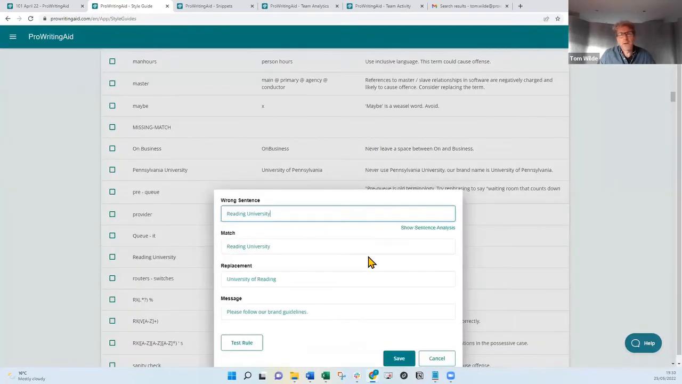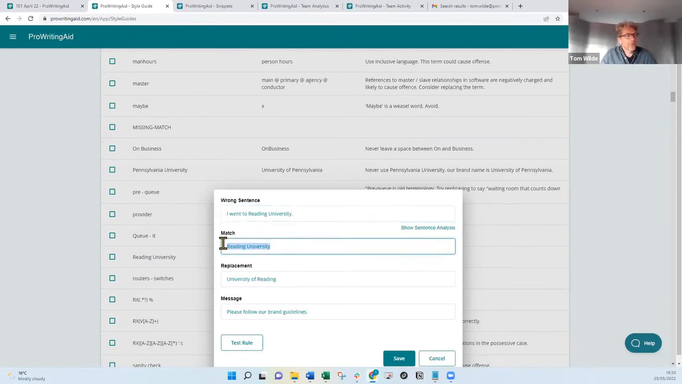In the UK, so I'm in the UK, we have a university called the University of Reading, and the brand name is University of Reading. It's not Reading University, and yet many of the staff and students use Reading University. So they create a simple find and replace rule where they have a sample wrong sentence. So this should say something like, I went to Reading University, and then we have a match. This is the term we want to highlight, and the replacement. So this is what we want to replace the match with. And then the message, please follow our brand guidelines.